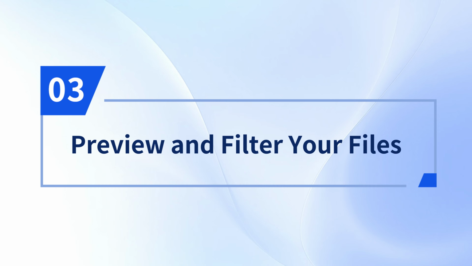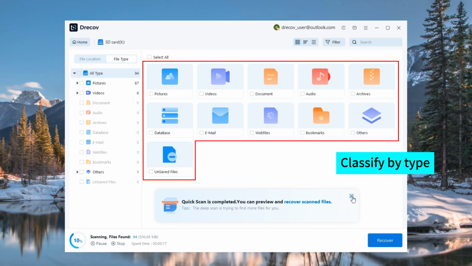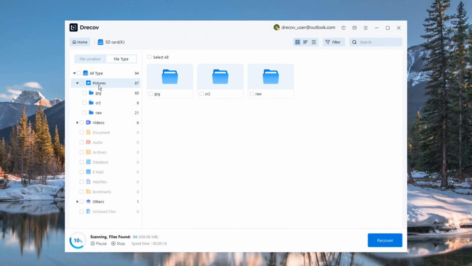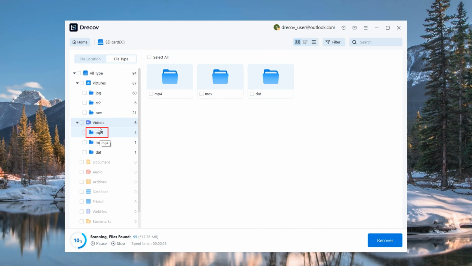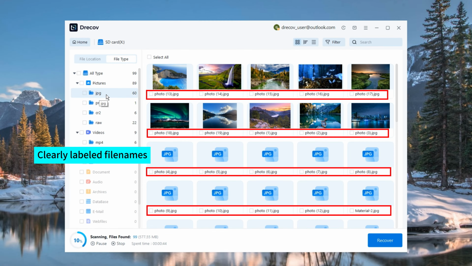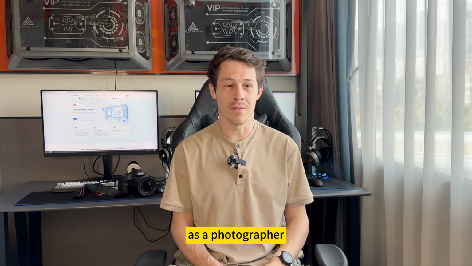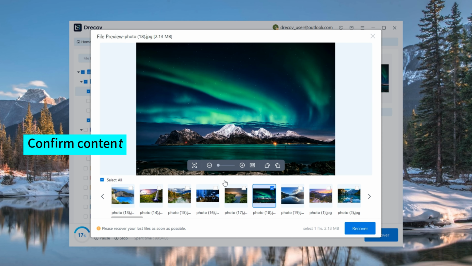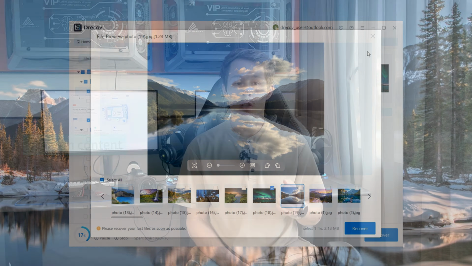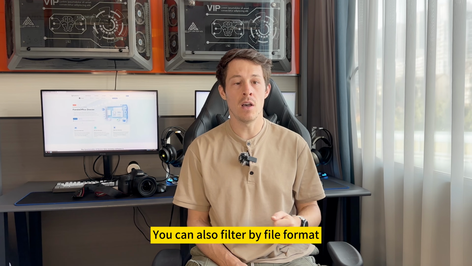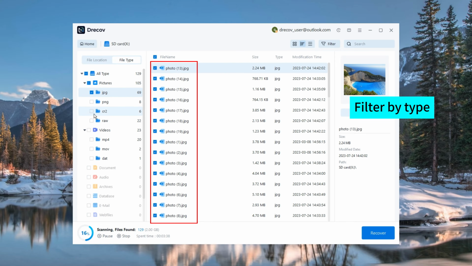3. Preview and filter your files. Once the scan finishes, the software will categorize the files. Your core footage from the formatted card will be in the JPEG/MP4 folder with file names clearly labeled. I really appreciate the preview feature. As a photographer, it allows me to open the files directly, check the image quality, and avoid recovering corrupted files. You can also filter by file format. Just select RAW and JPEG to quickly find all your assets.